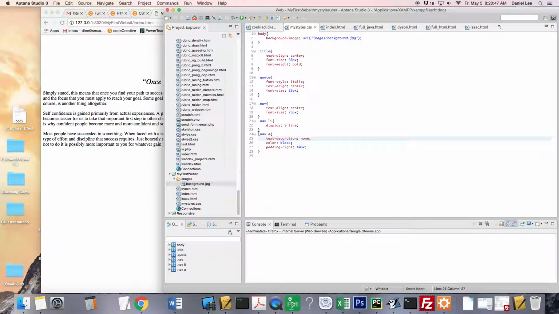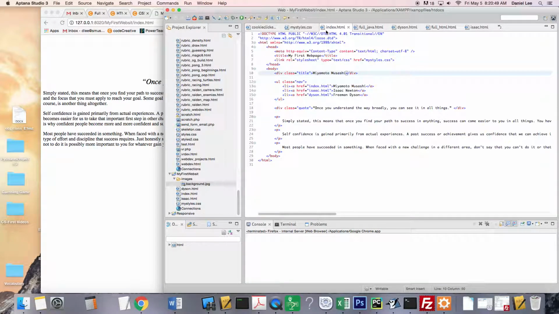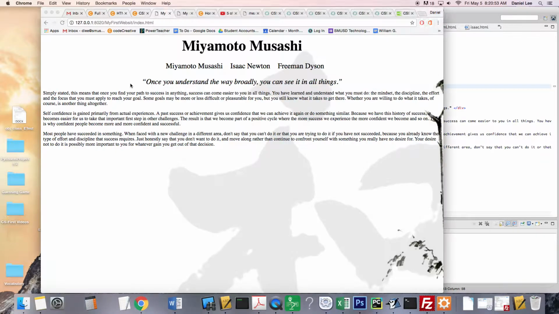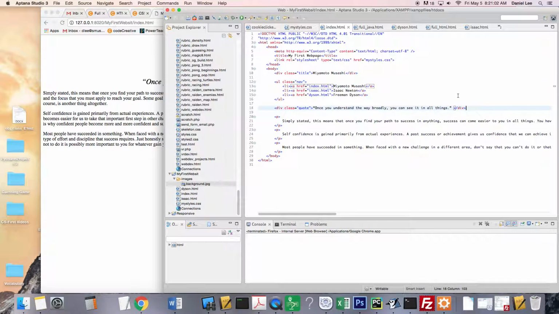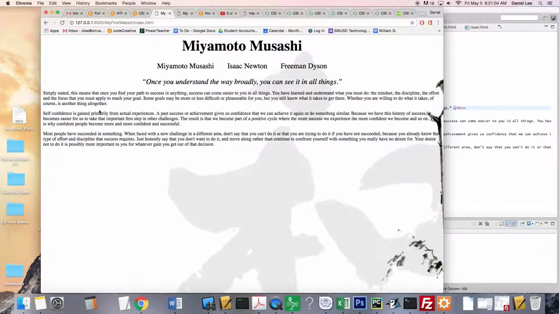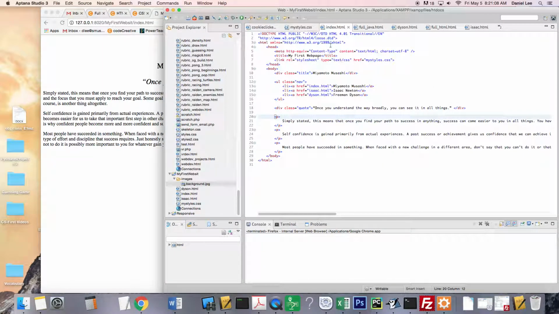And what is that doing? It's for every A tag. This here is an A tag element. We're putting 40 pixels to the right side of it, right? So to the right side of it. So let's go ahead. Okay, so that's looking a little bit better.